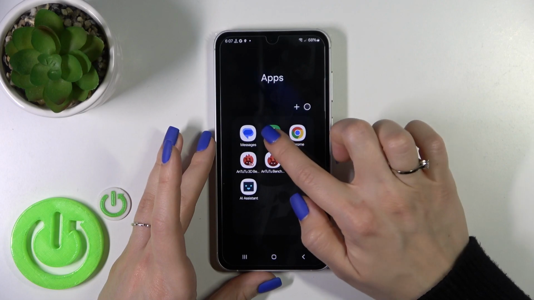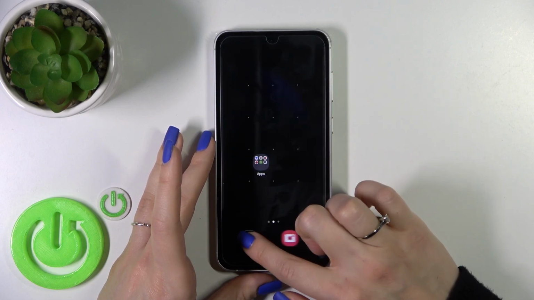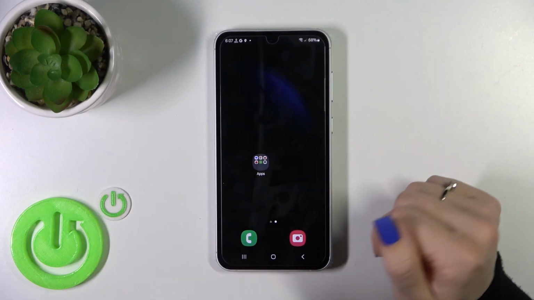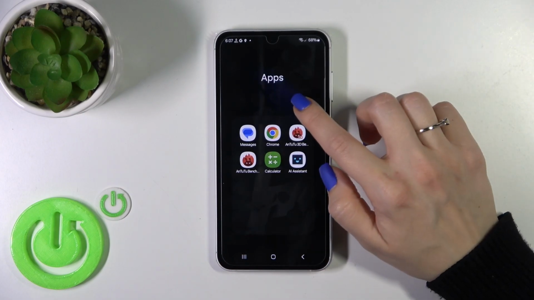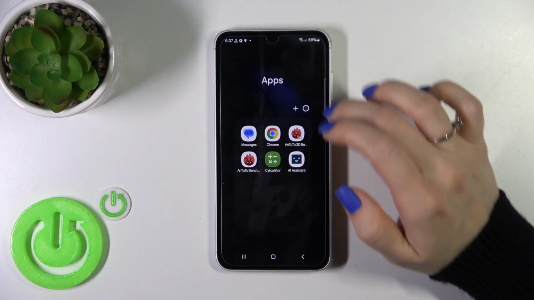To move the folder here on the home screen or between the screens, you should just hold and drag it. If you want to remove the application from here, hold it and drag it to the home screen. If you want to stay with this app on the home screen, you could also tap here.